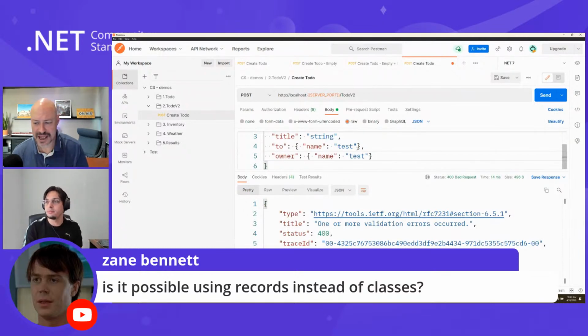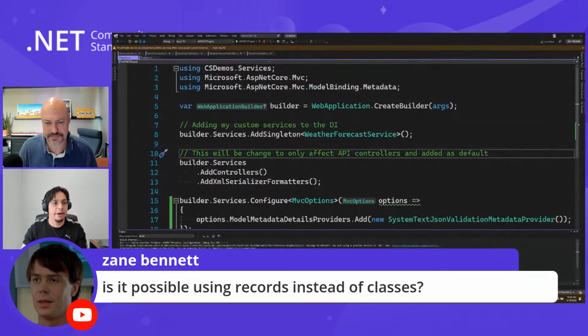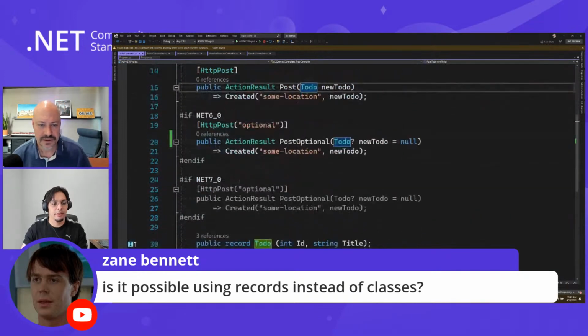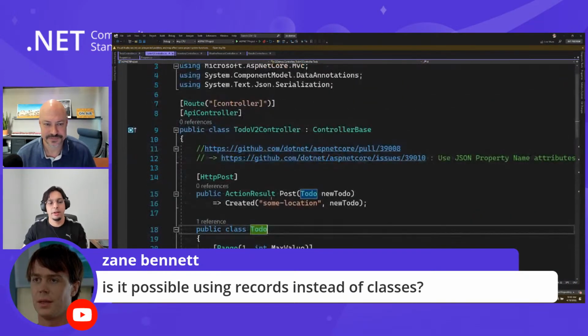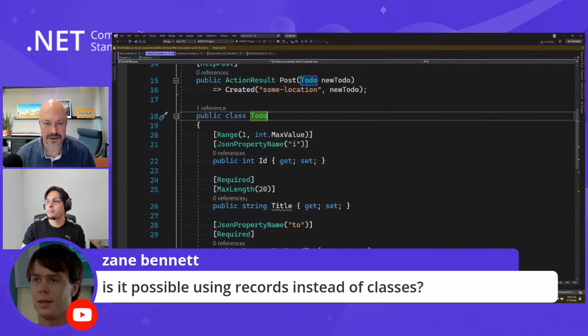Okay. I had a question about binding to records instead of classes. Yeah, it's perfect. I have the binding in my first example as a record. And in this case, I have a class. So yeah, for sure. Okay.